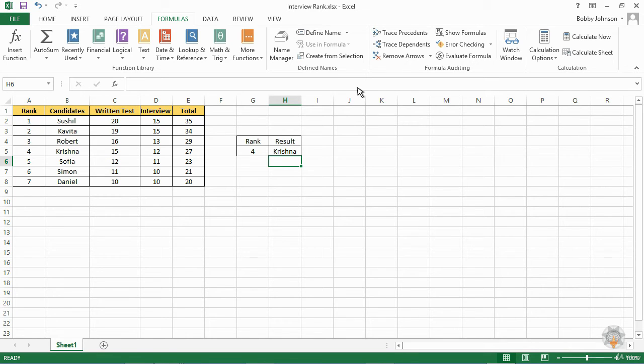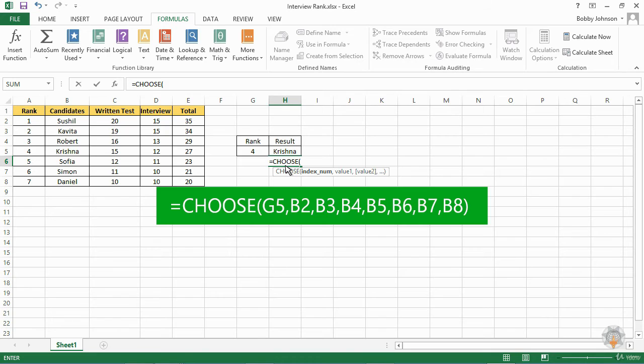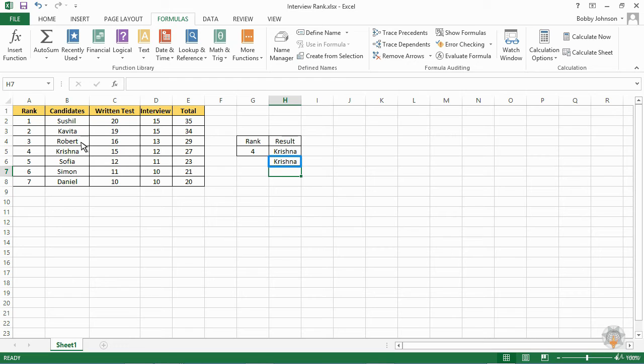Another way is equal to choose by giving references. For example, choose rank column, because we want to change the result as per the rank that we have input, comma, select all these candidates one by one. Now we will select this first cell, B2, comma, B3, comma, B4, and so on and so forth. Close the bracket and enter. With this, we get the same result. And it also has a benefit that whenever we change the rank, the output changes. Hence, this is the better way of writing the function.